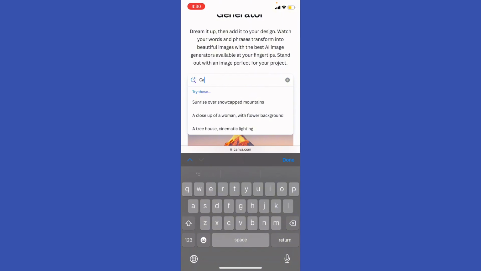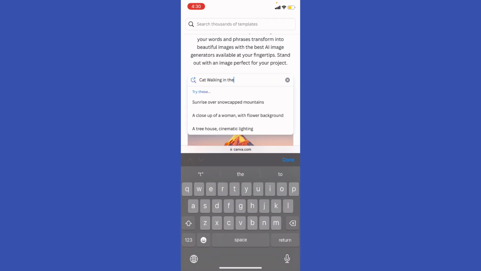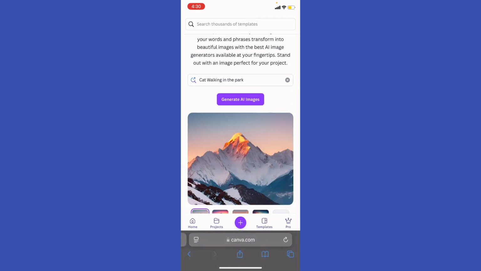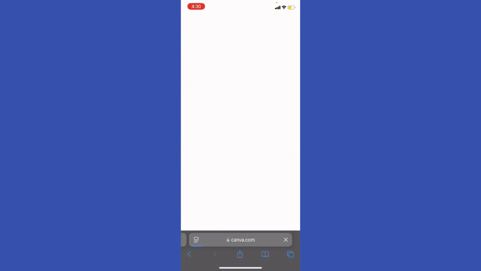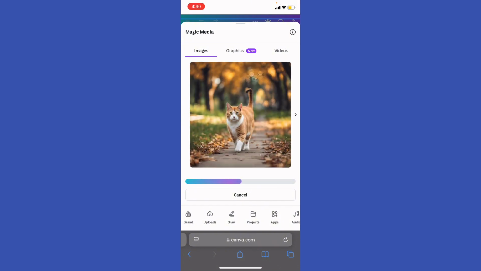So let's have an example, cat walking, maybe, in the park, and then hit generate AI images, and then you're gonna wait, of course, for a few moments. It will take a moment until they generate this image, right? Just wait it out, okay? And as you can see right here, you're gonna be able to see a cat walking in the park, okay?